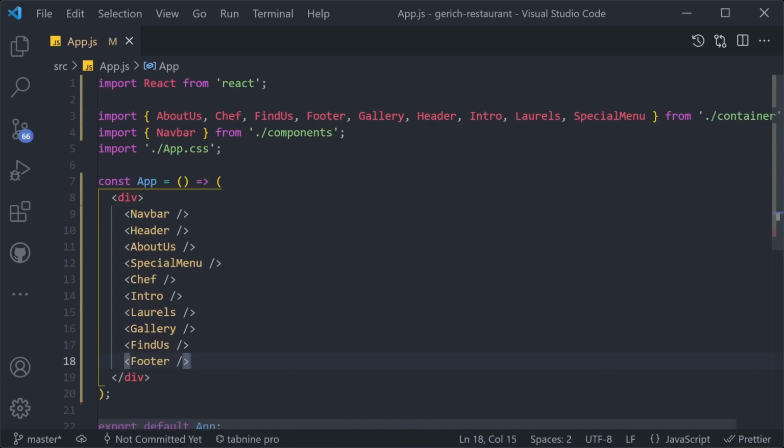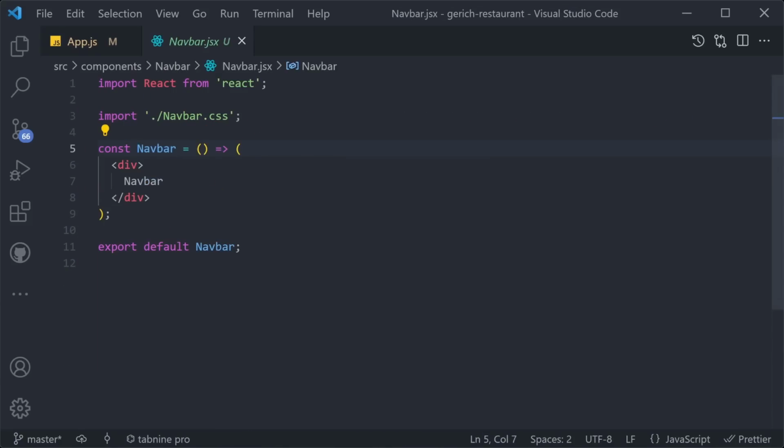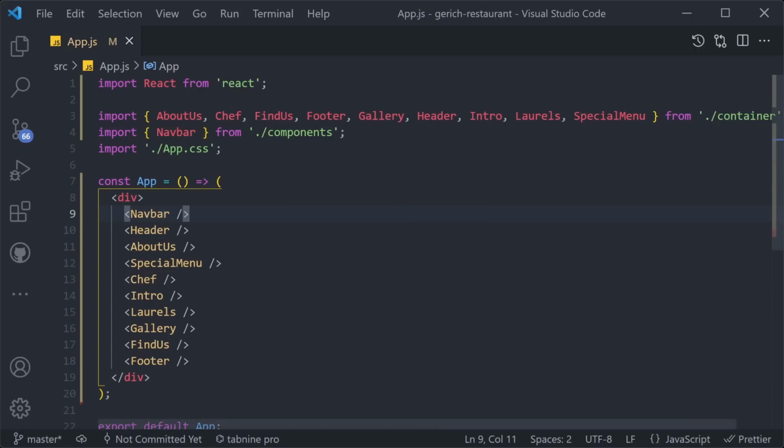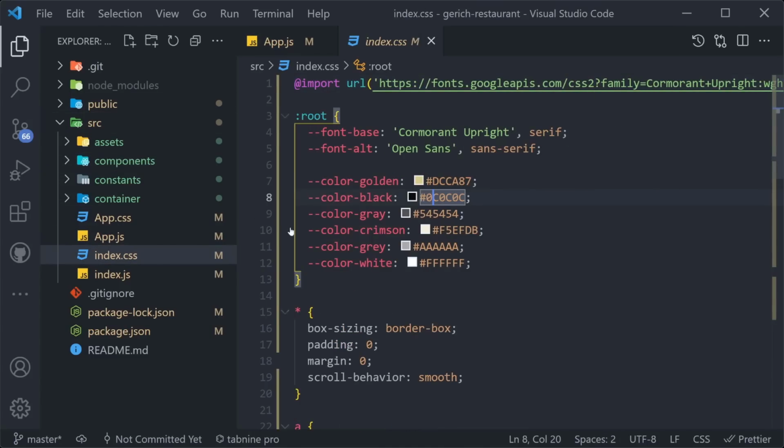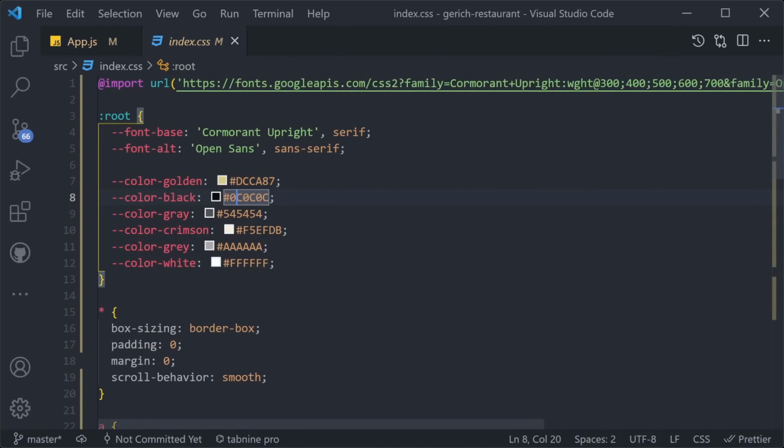That means that we can now easily, from top to bottom, start implementing the navbar. Then, when we're done, we can go to header and keep it going for all of the other components. Finally, the only bit of CSS that is here is going to be the index CSS. And this is going to be only the CSS setup.